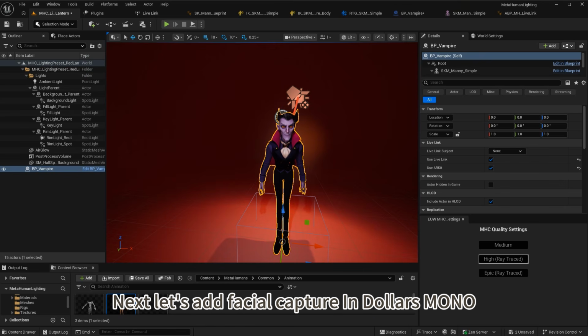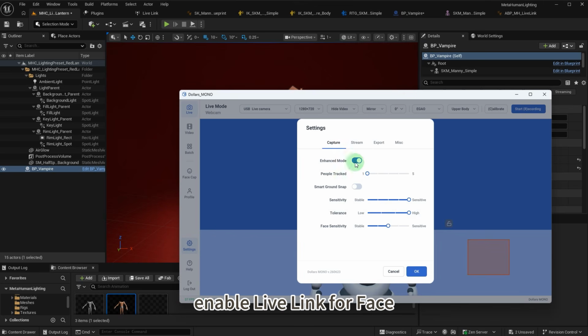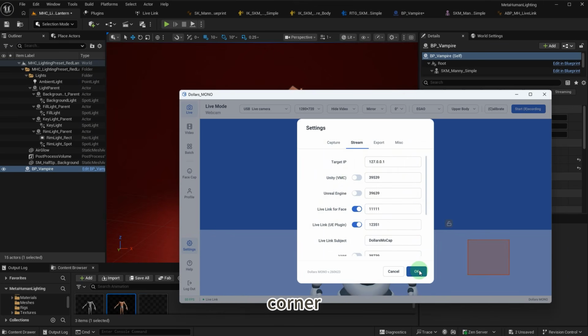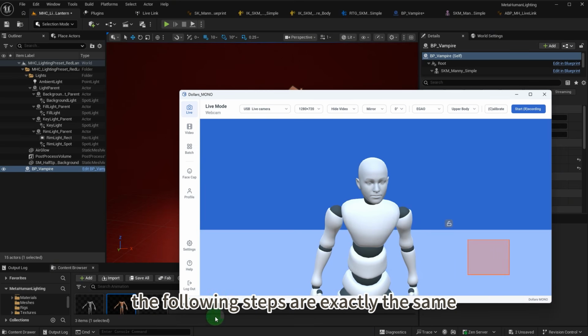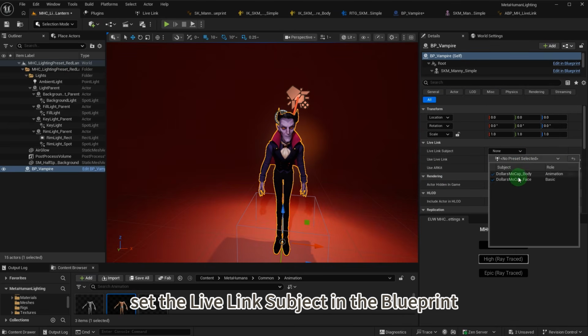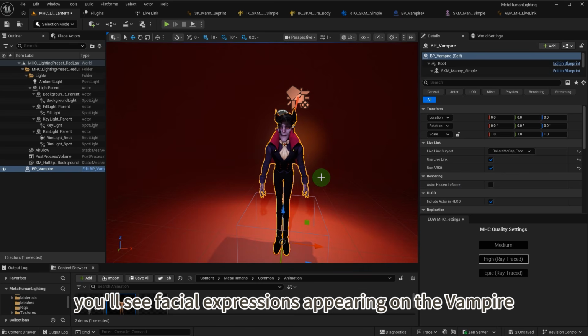Next, let's add facial capture. In $Mono, enable Live Link for face. Once it's enabled, you'll see another notification in the bottom left corner. If you're using a facial capture app on your phone, the following steps are exactly the same. Back in Unreal, set the live link subject in the blueprint to your face capture subject. Now you'll see facial expressions appearing on the vampire.